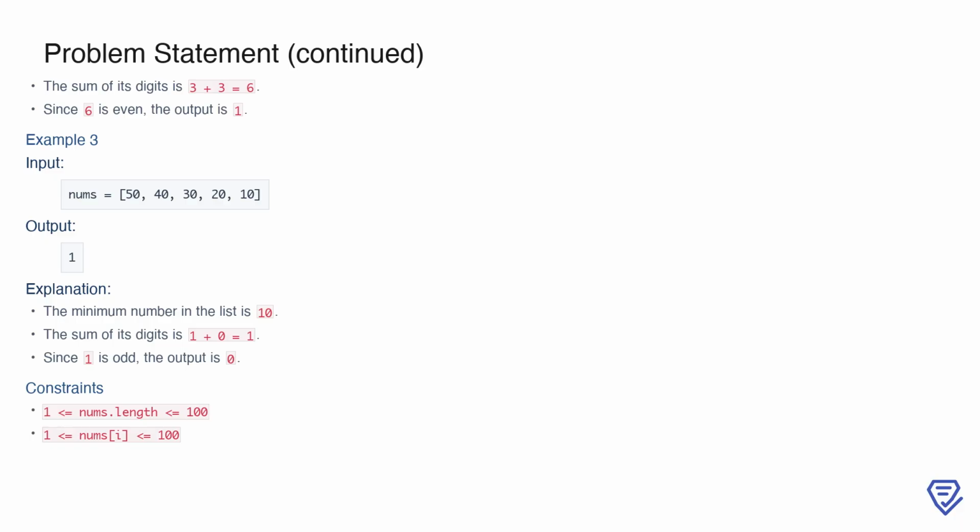This process works for any list of positive integers by consistently identifying the minimum number, calculating the sum of its digits, and checking whether the sum is odd or even. The constraints ensure that the list will always contain at least one number, each number will be positive, and the list can have up to 100 elements, making the problem manageable within these limits.